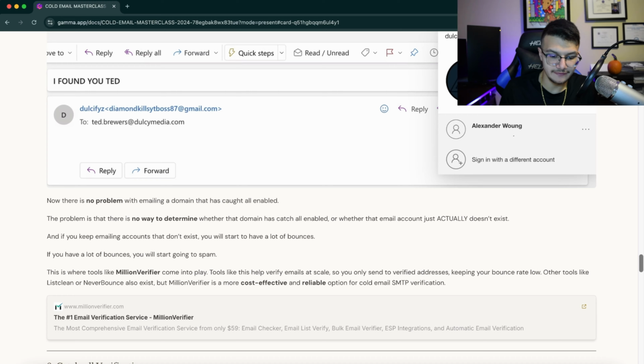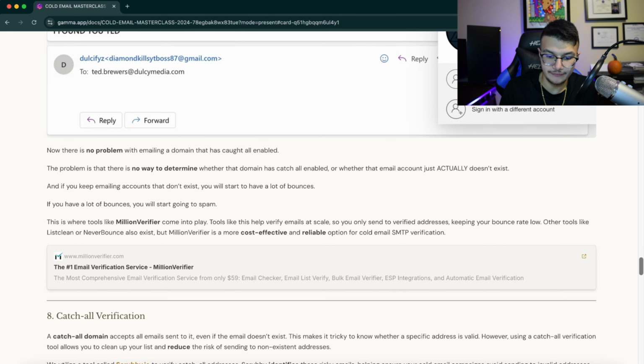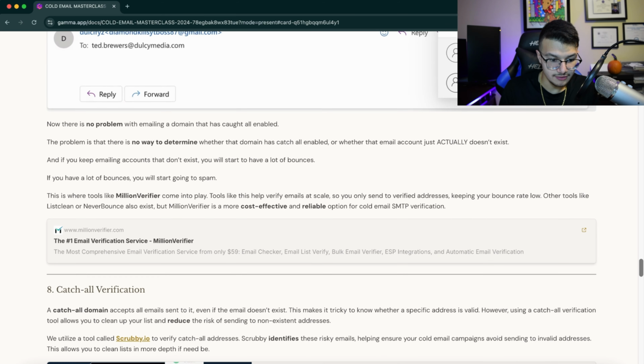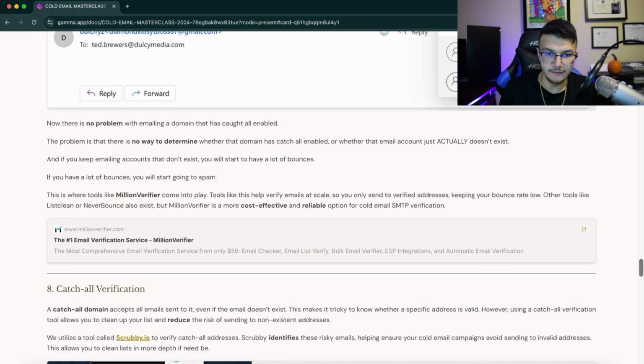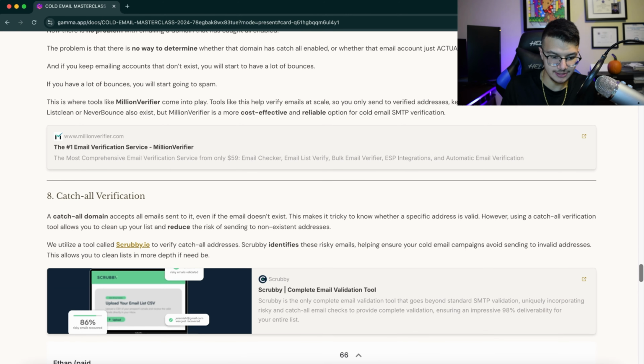Now, this is where tools like Million Verifier come into play, because tools like this help verify those emails at scale, so you only send to those good addresses. Then you could further do a catch-all verification to assess whether those catch-all and risky emails are really good or just need to go in the garbage. There are also tools a lot of people like to use, like List Clean and Never Bounce. These are not sending tools like Smartlead and Sleed. There's a ton of different verification tools that people use. I personally really like Million Verifier. It's a lot more cost effective and reliable. And also, we're going to be utilizing that API to automatically create those campaigns like I mentioned to you before.